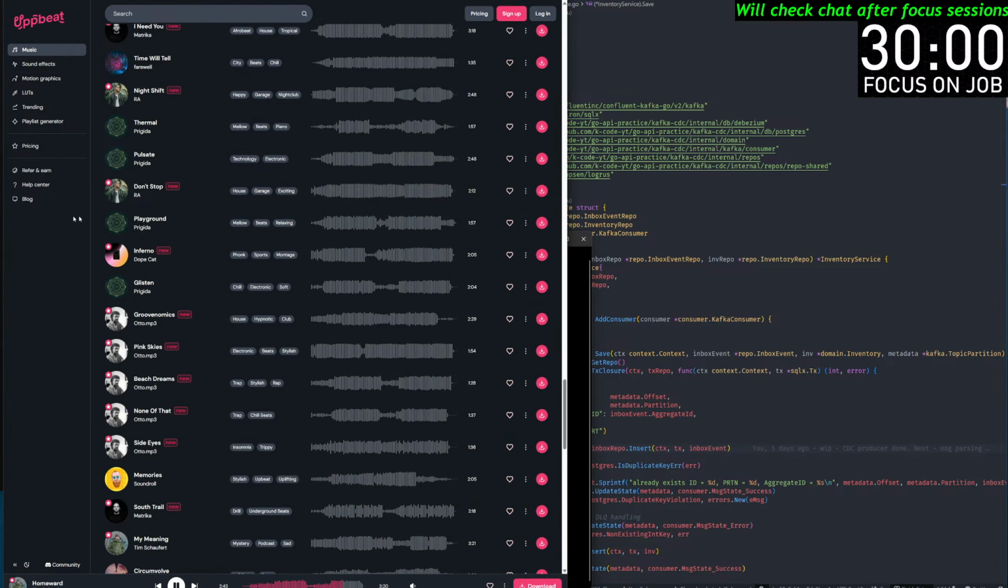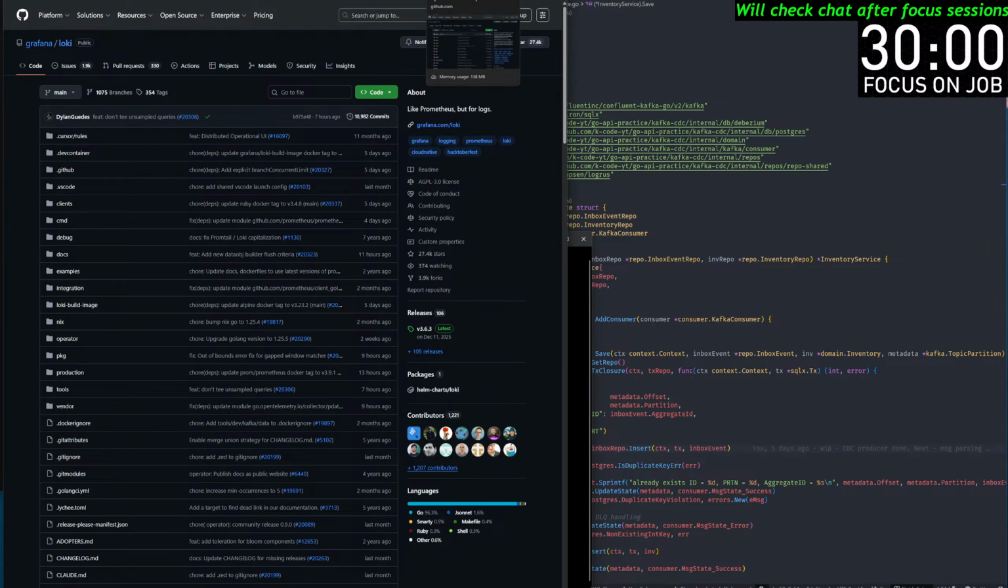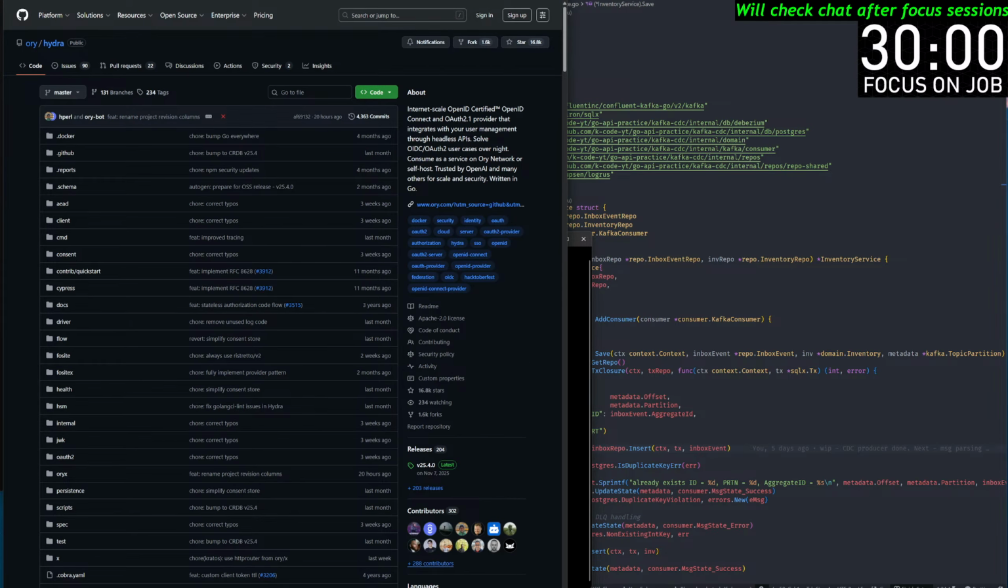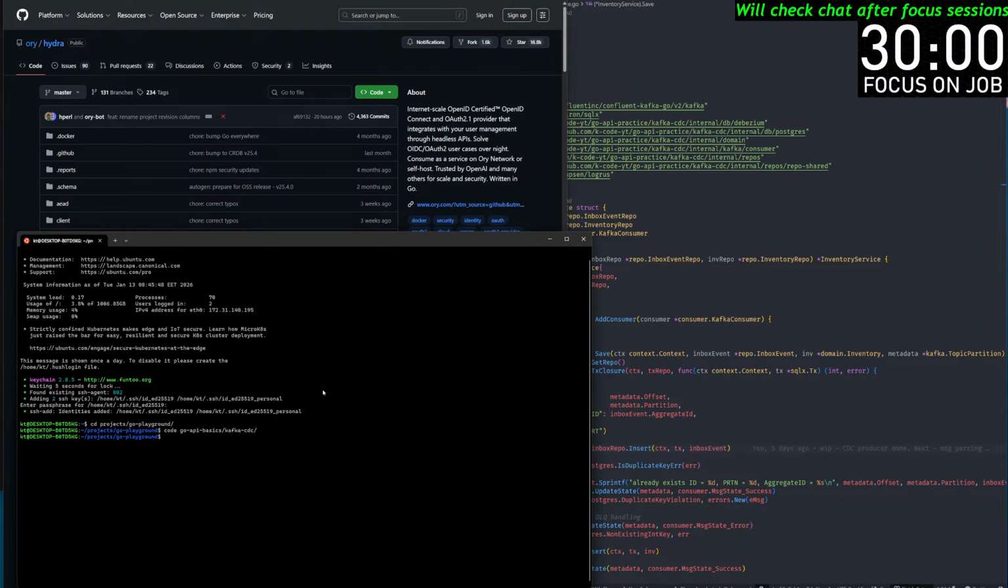I asked for some cool open source projects and I found a few that I like. And yeah, I just want to check them out. That's essentially the goal for today.